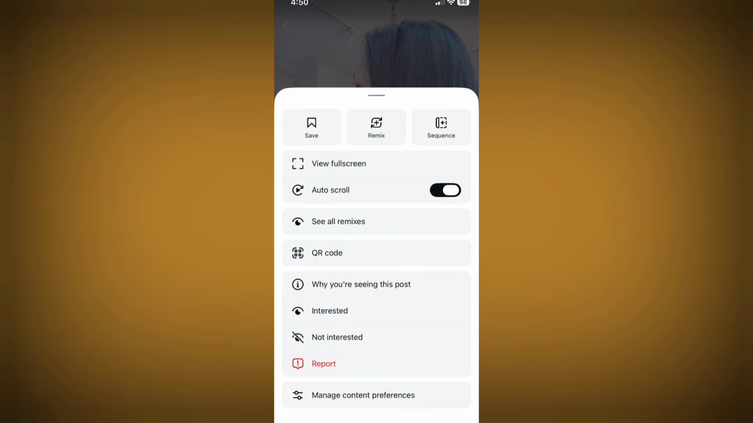Hello viewers, in Instagram Reels, auto scroll option not showing problem. In this tutorial, I'll show you how to fix it. So let's see the steps.